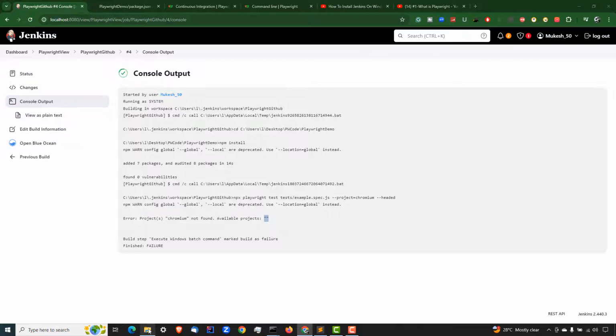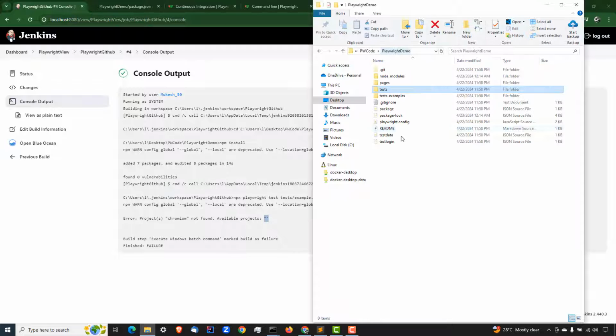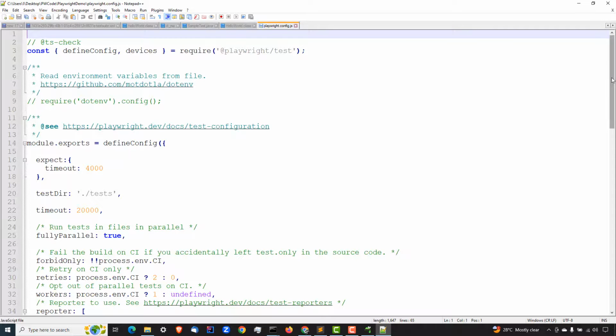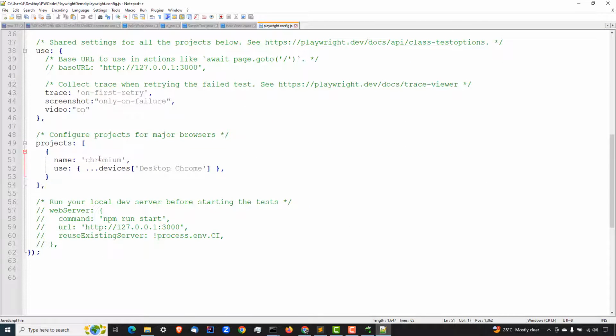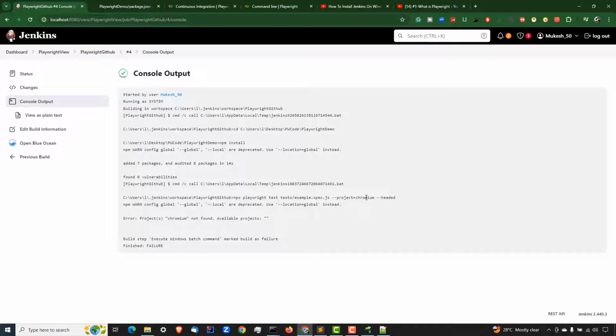Okay, let's see. For this, we will go back to our configuration file, playwright.config.js. Let's open this with Notepad++. It's already available. Let's go back and check what went wrong. Project chromium headed not found. Okay, so we made a small mistake.